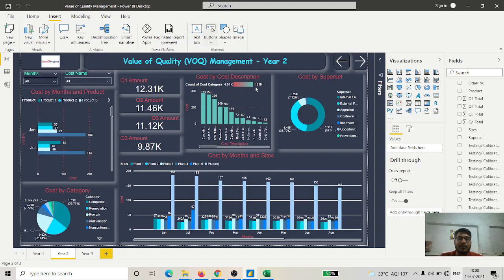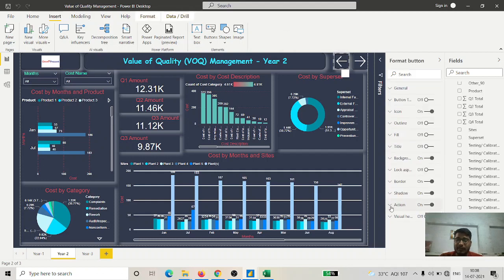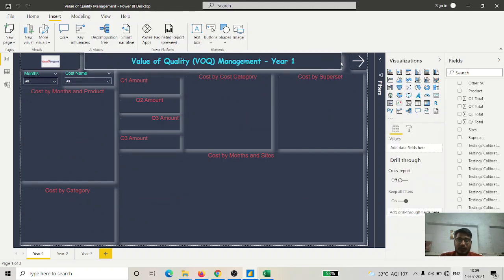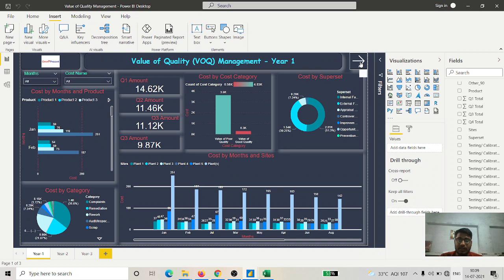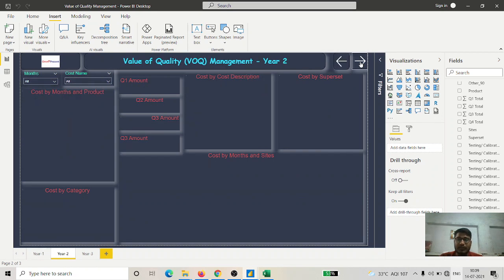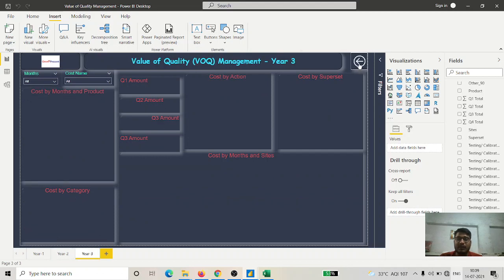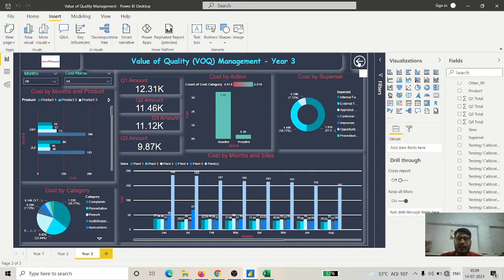Yes, it goes to year 2. The same thing happens with the left arrow: I have given the action, page navigation, and when I click on it, it will go to year 1. Yes, it's working. The same happens here with the forward arrow: when I click on it, it will go to year 3. And the back arrow goes back.